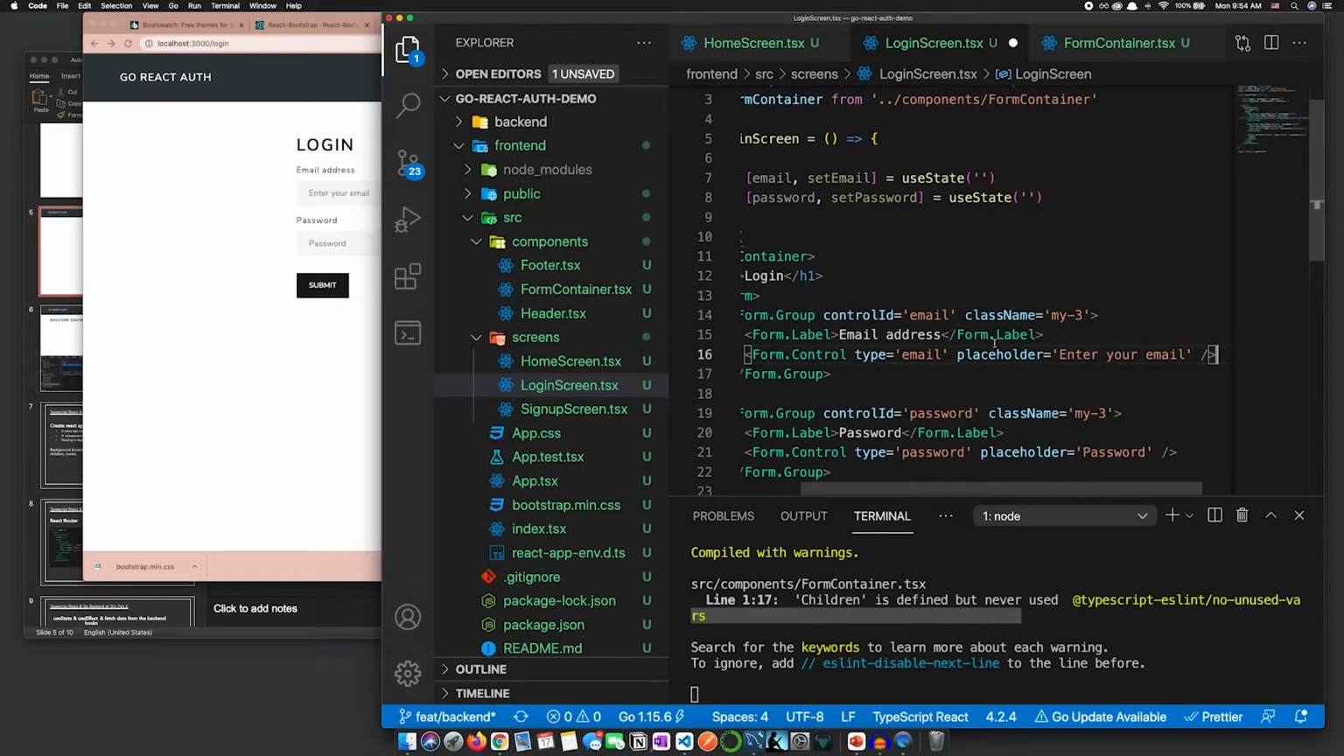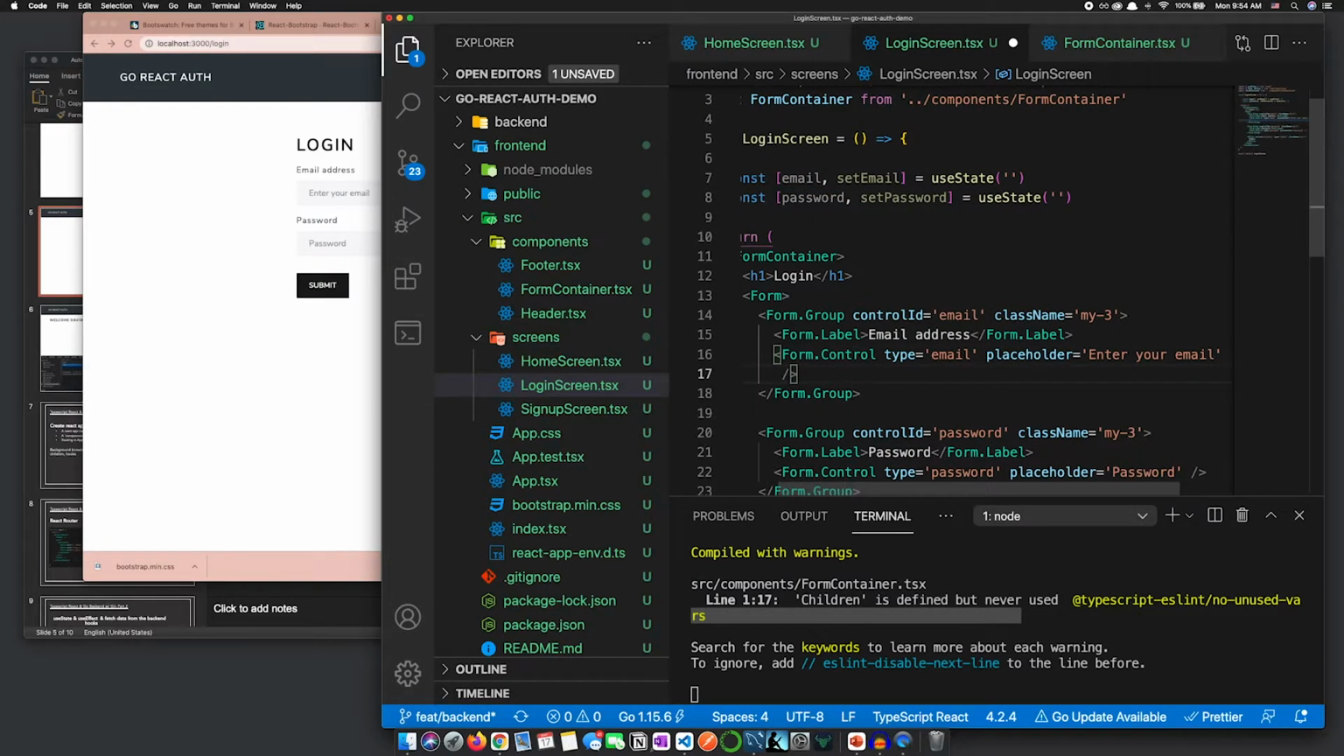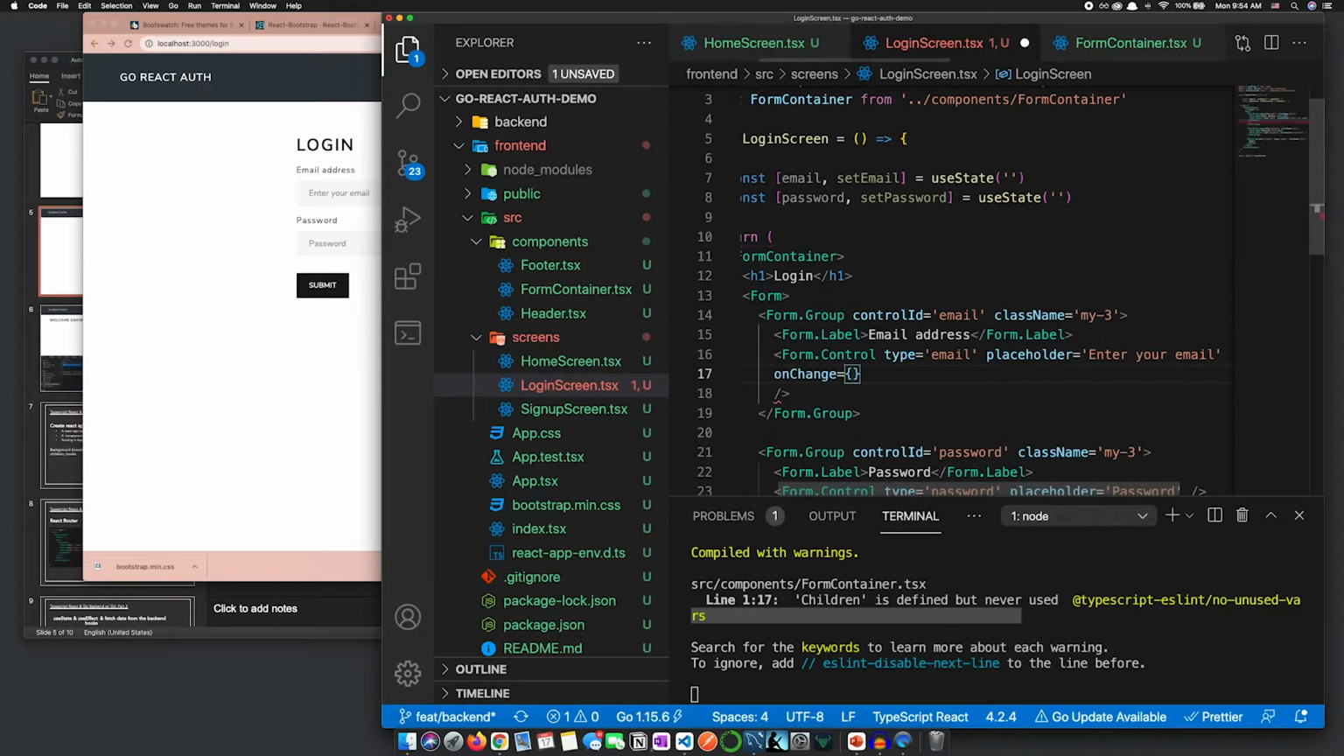And how are we going to set the value of these states? We can do that inside form.control. So here, I'm going to track on change and receive an event. And we can access the value of that field through target.value. Okay, what's going on here? Actually, let's complete this for you. Set email and pass that value inside set email.